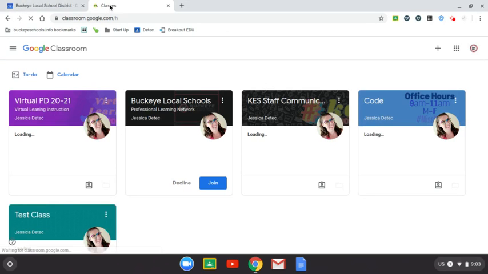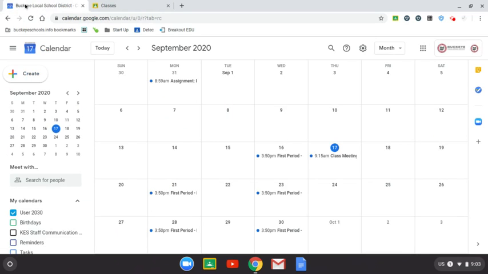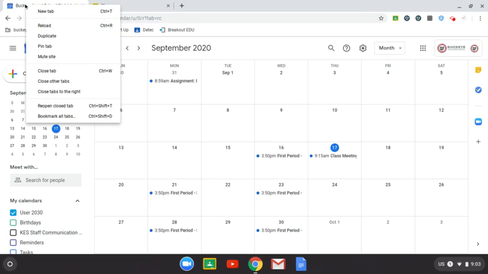Now, if you're afraid you might accidentally click it, or if it's in your way and you don't really want to look at it, one of your options is to go to that tab, and you're going to 2-finger tap, which is like a right click on a Chromebook, or if you have a mouse, you can right click, and you're going to choose Pin Tab.